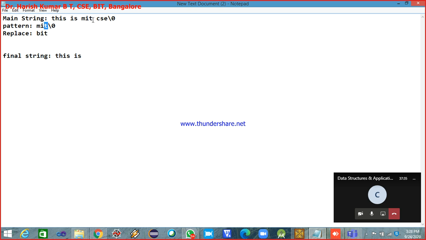Okay. Now what is happening? My pattern ended. So now there are no more characters in my pattern. That means my exact pattern is found inside the main string. Now what I'll go for? I'll go for replacing this pattern MIT with BIT. The entire thing, I don't copy this to my final string now. Instead, I'll put it as BIT.